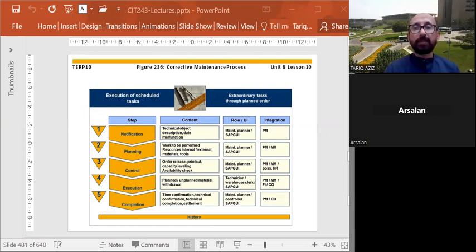Then we will have some controls. In the control phase, the system will check for the availability of the material and the capacity planning, whether the human resources are available and the machine required for the maintenance is available or not. And then we will do the execution. When we do the execution of that particular maintenance order, we can withdraw the material which is required for maintenance. We can withdraw the material that is planned, and also the material that is not planned. So unplanned and planned material can be withdrawn.